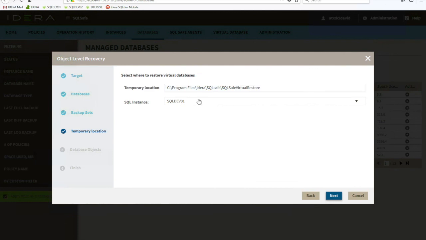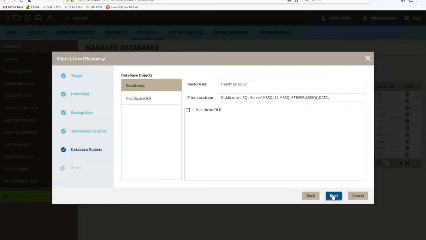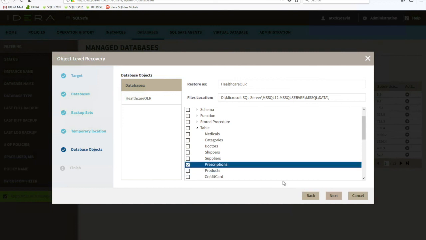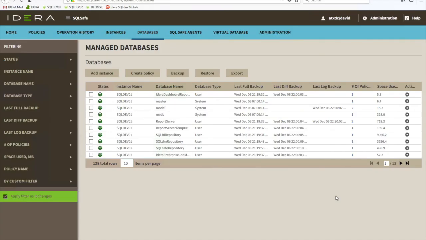So what we're doing on Dev 1 is we're going to create a subset of that data, right? We're not going to restore the entire healthcare database. We're going to create a brand new DB called healthcare OLR. And then maybe I just want this stored proc. And I want, I don't know, a table, right? So we want the prescriptions table. I'm not going to restore the entire thing. I'm only going to restore part of it.